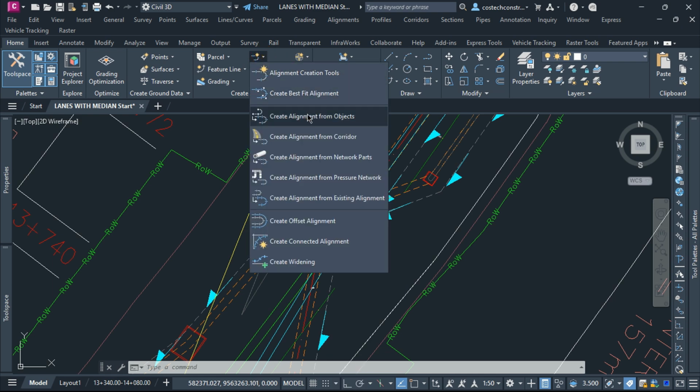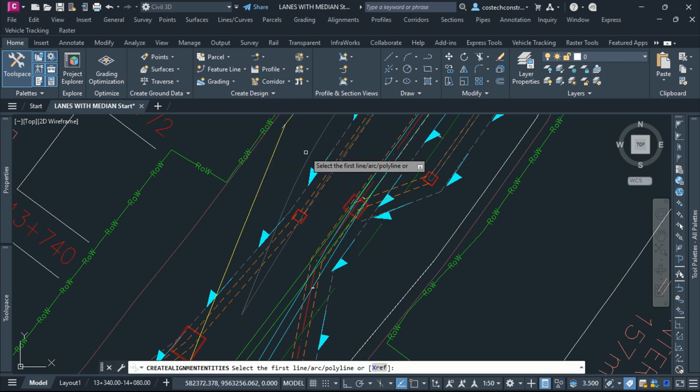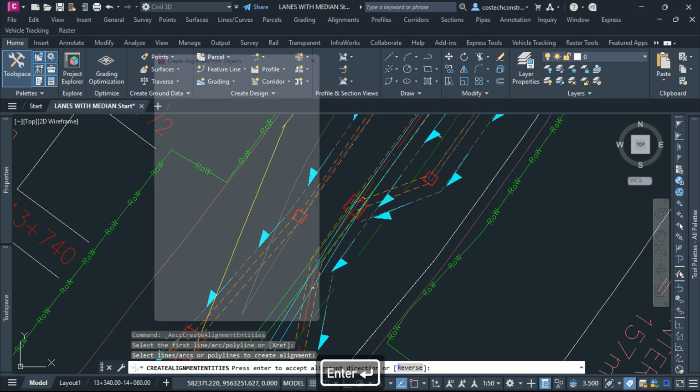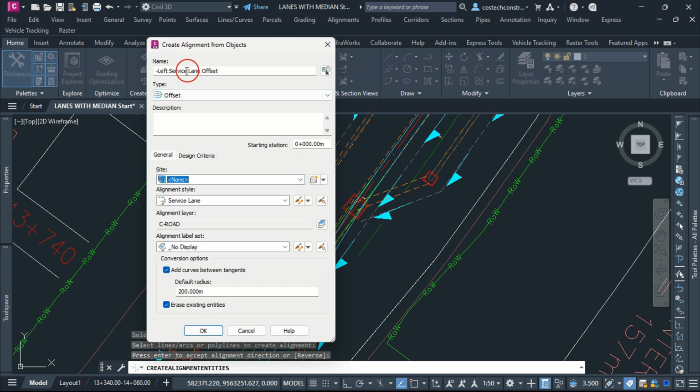Drop here, then select create alignment from object. We'll start by this side, then press enter. Press enter again to accept. For this, we'll name it the left island offset. We can leave the type as offset.